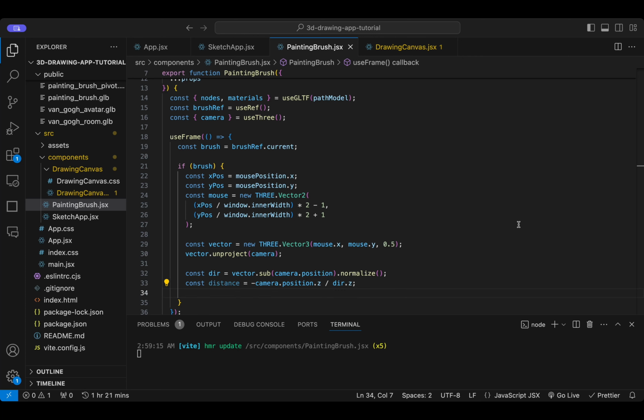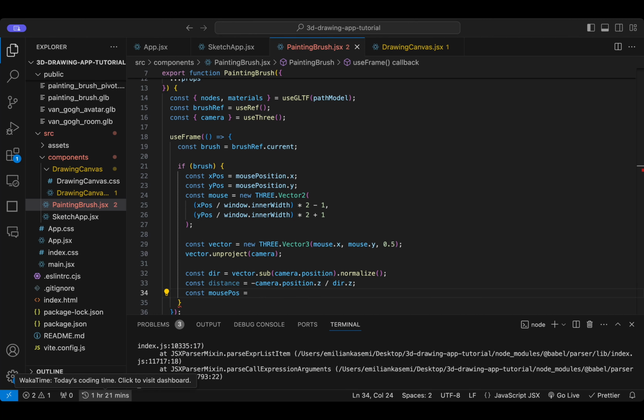Now let's create a variable for the mouse position, which is the actual position of the painting brush in 3D space. Finally. So create a variable. Let's call it mouse position, mousePos for short. Here, let's write the code first, because this needs a bit of explanation. So let's write the code and I will explain what it is.